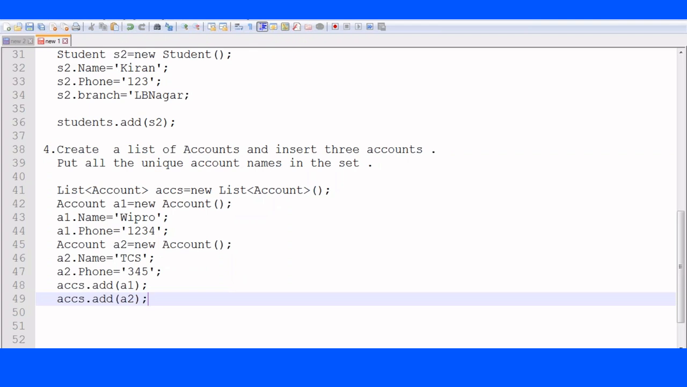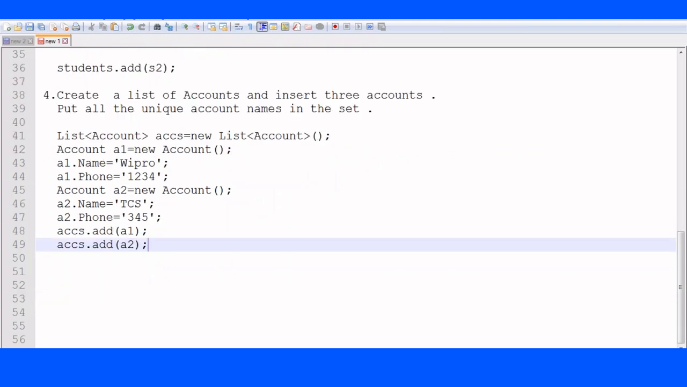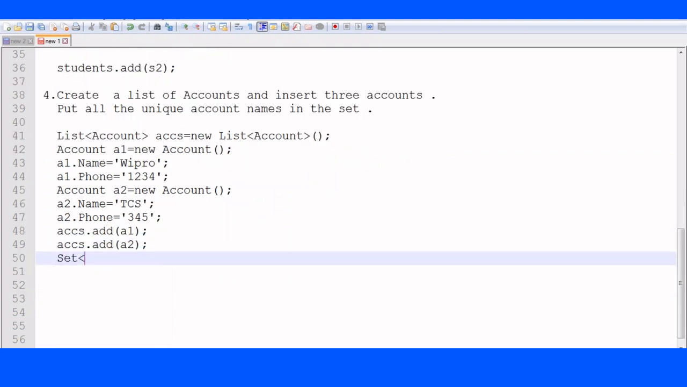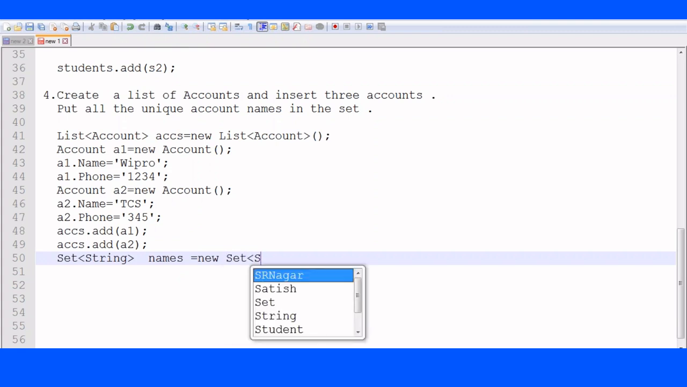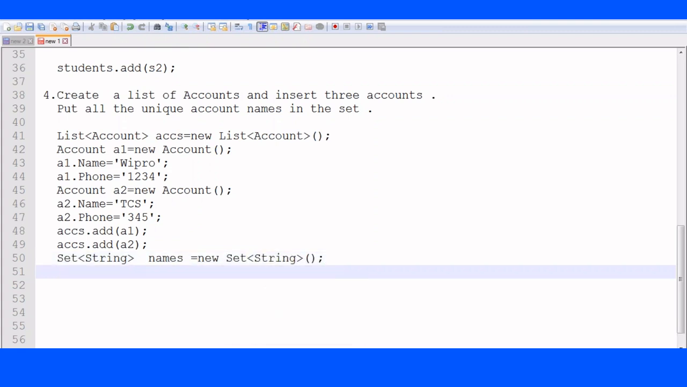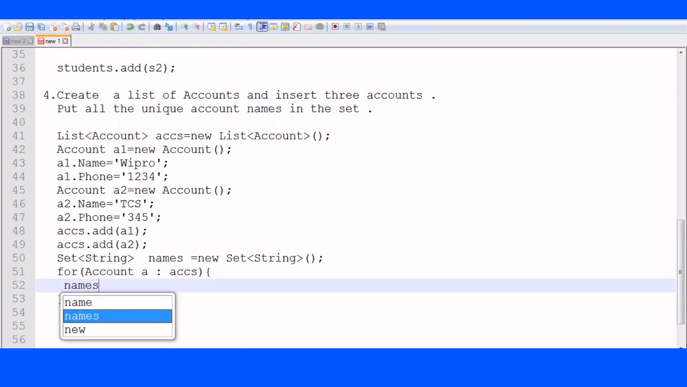Now I created a list of account records. Once I create a list of account records, I want to take unique names of account. Set of account names are going to be what? Account names are going to be in which format? String format. Set of string names equal to. Then how do you add? Take one by one account A. Then we are going to say names dot add.